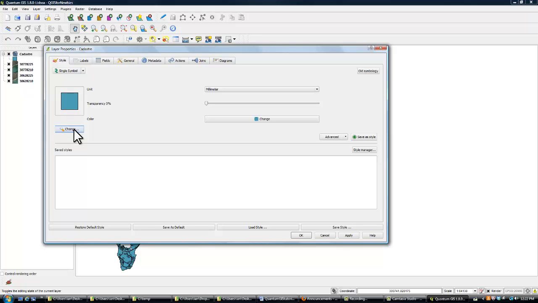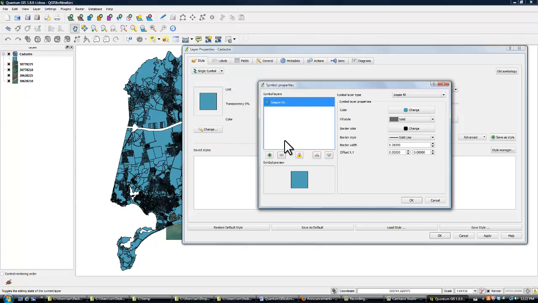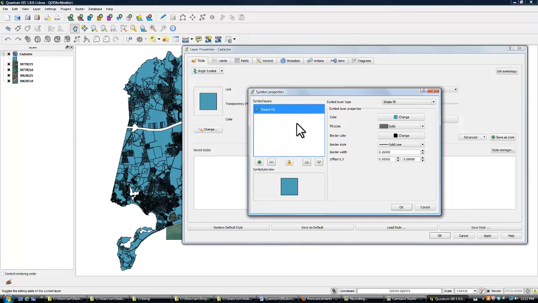For the moment, we're going to come into this little menu, click the change button, and change this color, teal or aqua or some color like that. We're going to change this to be transparent. At the moment it shows up as this opaque teal color, and we have the option to change the different styles.